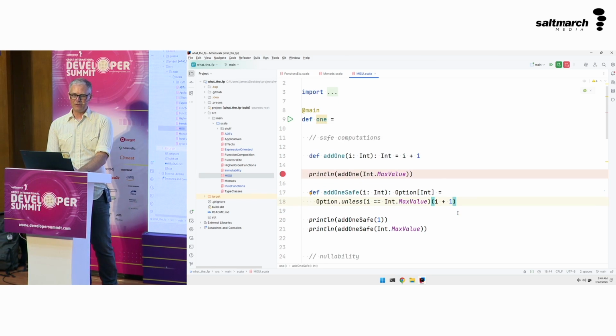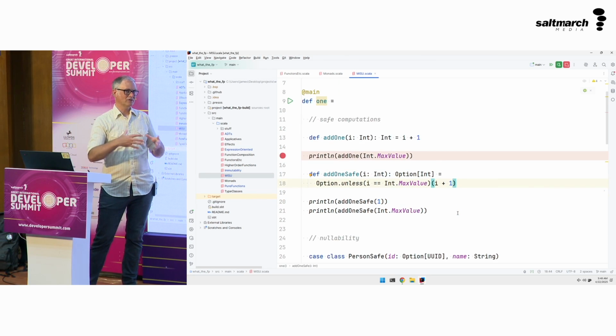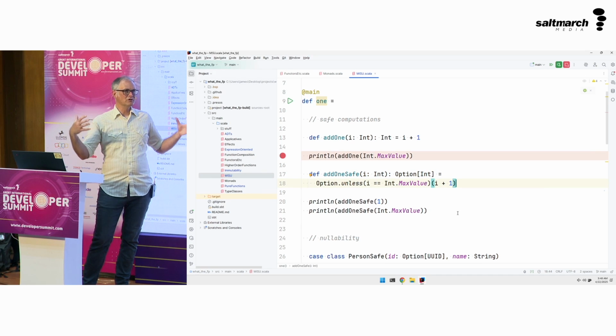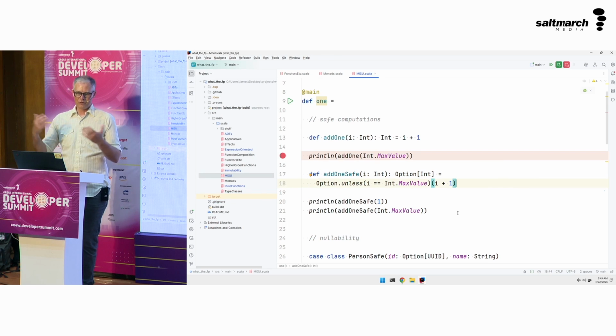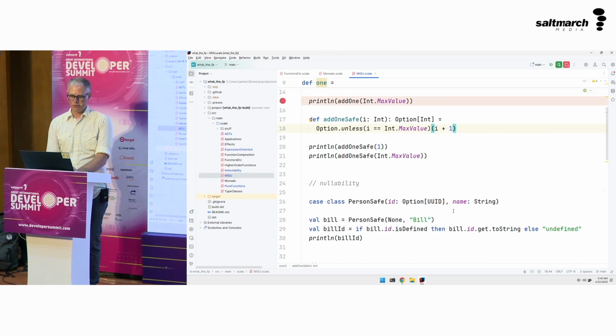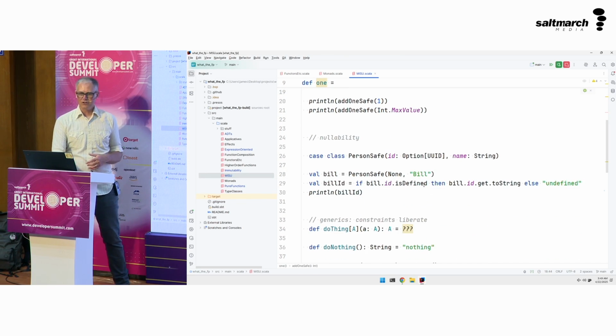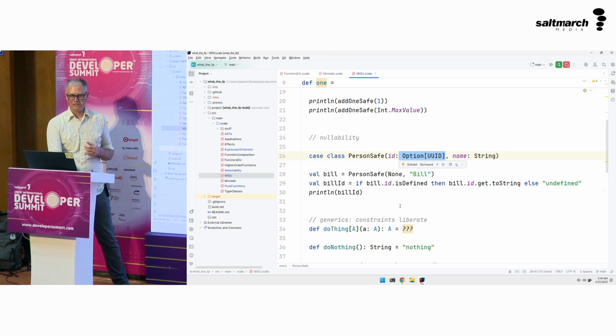So that's one way that we can take our surface area and reduce the places that can produce unexpected results. And of course, you can do that with optional values, with nullable things. But you can also do that with things like IDs. We saw some examples of doing that.